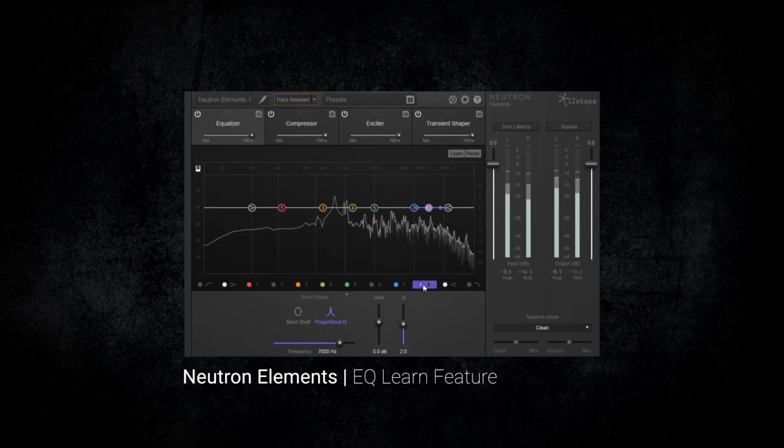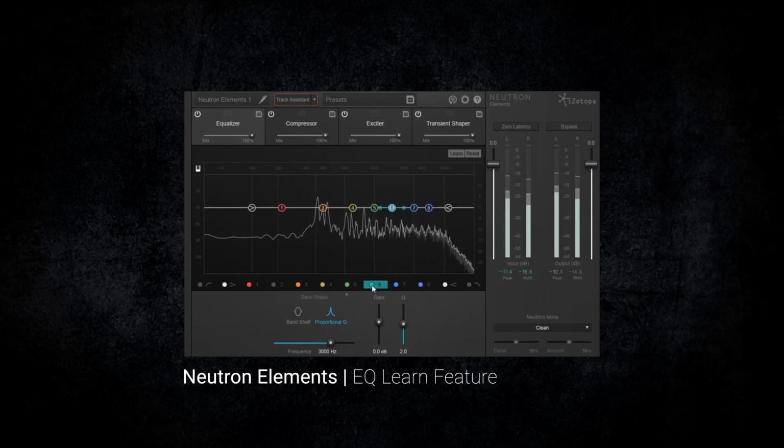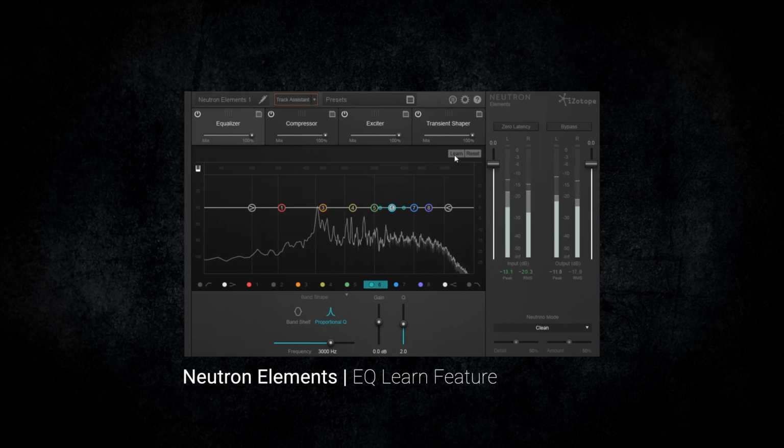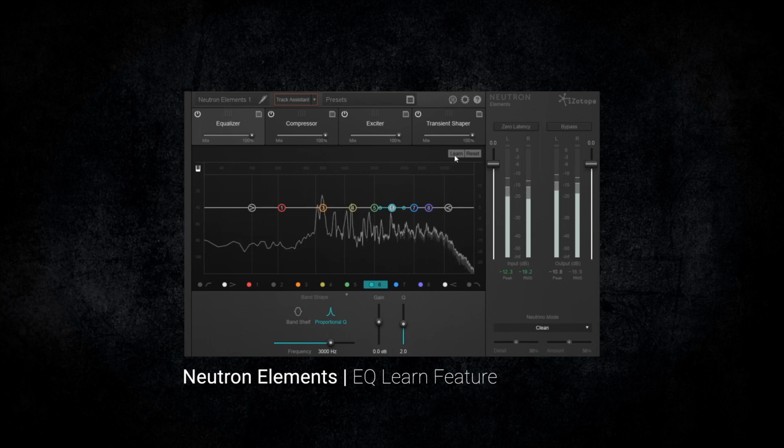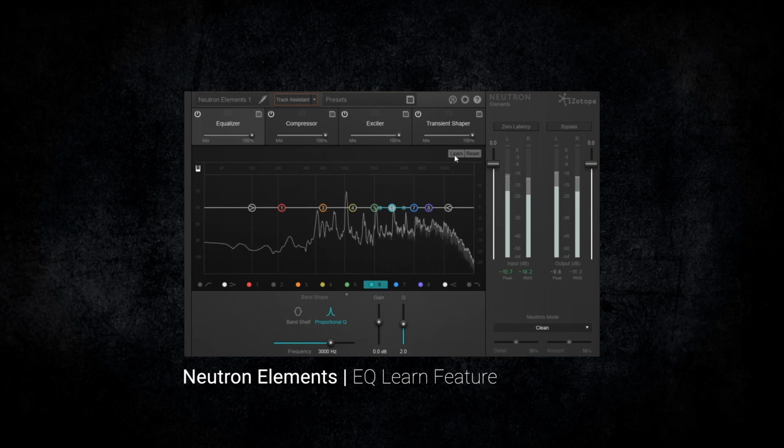To use the EQ Learn function, place Neutron Elements on the track you wish to manipulate and click the Equalizer module. Next, activate however many filters you feel might be necessary. Then, while the audio is playing, hit the Learn button in the top right of the modules panel and let Neutron Elements get to work.